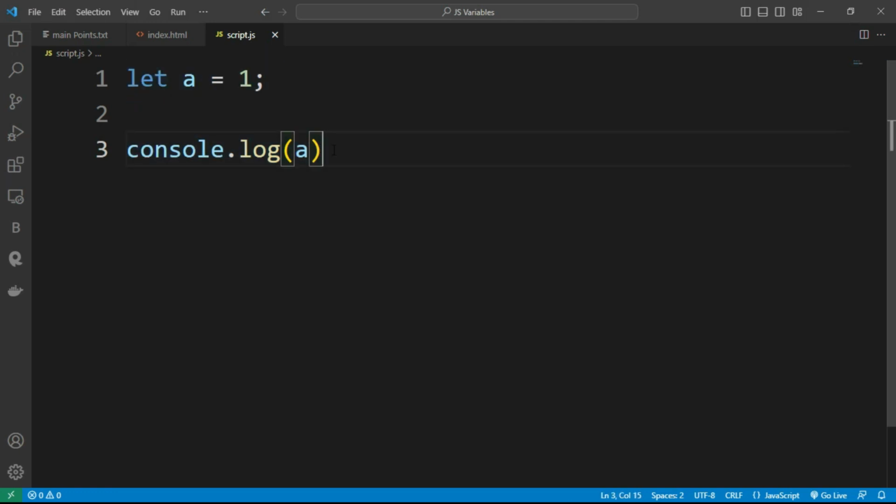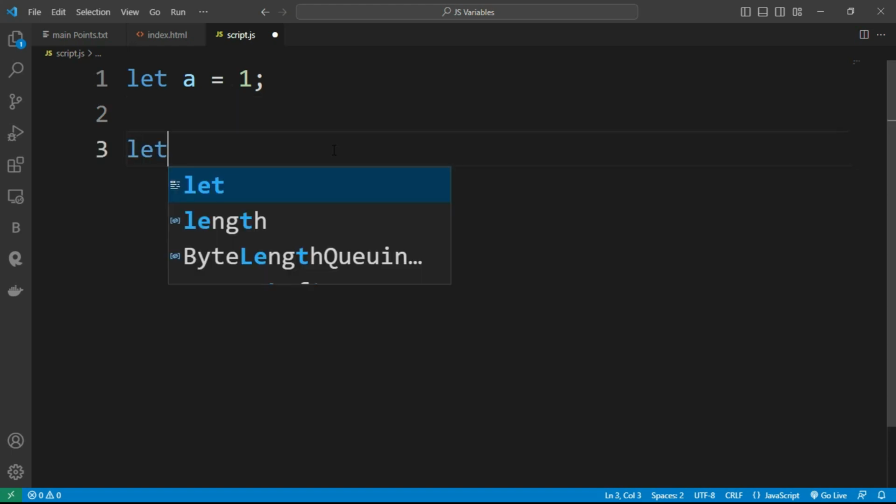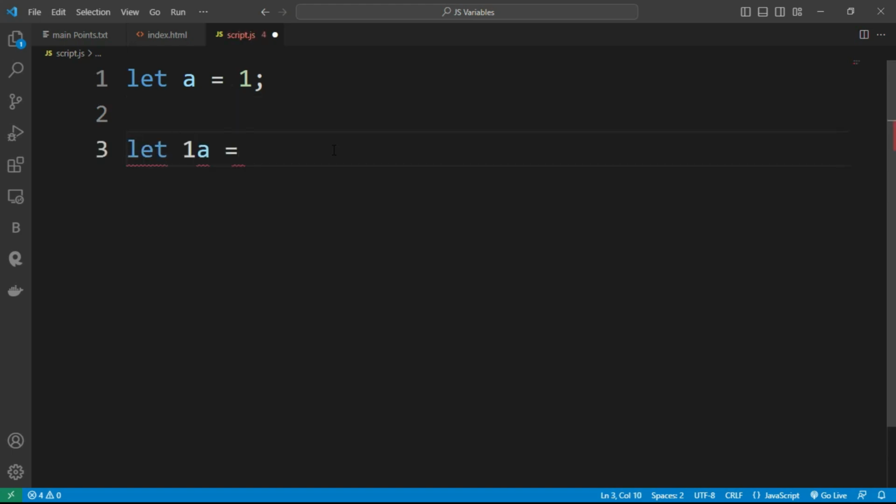But there are so many rules to write variables in JavaScript. So rule number 1 is that you can't start a variable name using numbers. Let me just show you, let 1a is equal to, let me just write hello here. So you just see what I just did. Okay, I do let 1a, and you can see this is throwing me an error.